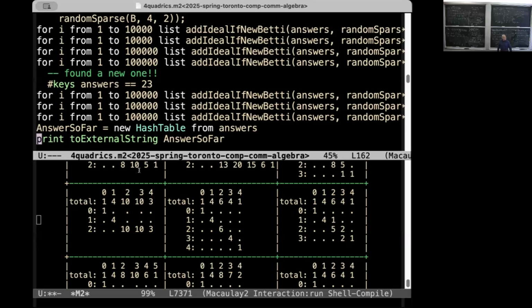By the way, for 5 quadrics, I think I got around 100 tables so far. I don't know how many there are there either.